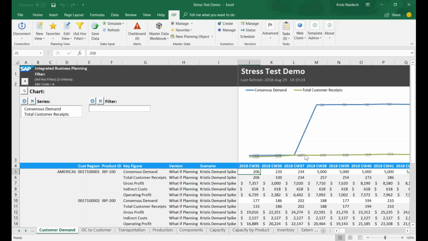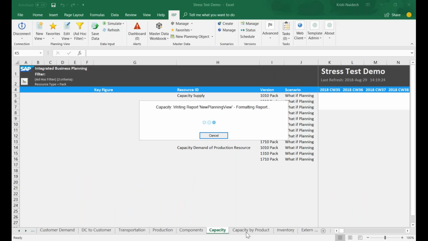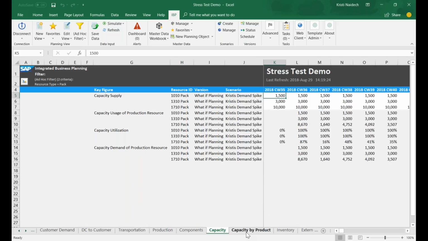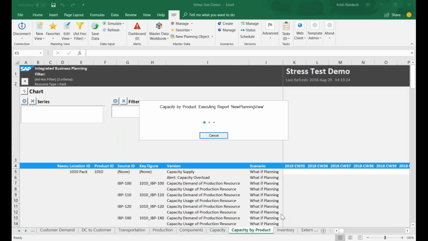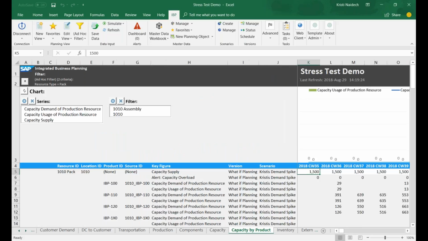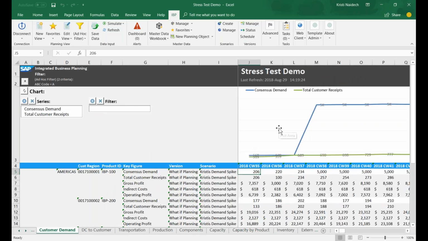So there you can see in my graph too, all of a sudden my demand spiked, my receipts stay the same. So I'm going to click and just show you the beauty of it. I made a change in that one spreadsheet, and that change flows all the way through the rest of my tabs, through my supply chain, which is pretty snazzy.